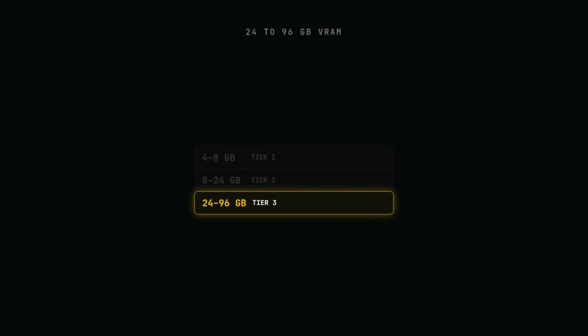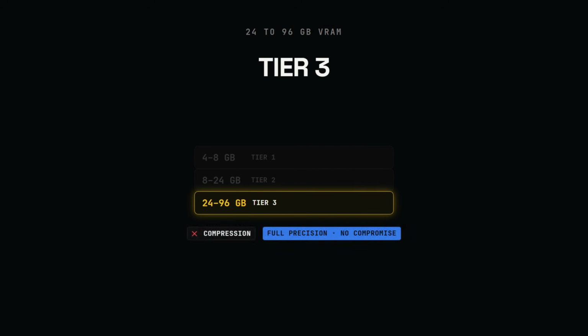Third tier, 24 to 96 GB. Now you have real room, a 32 gig 5090, a pair of cards, or a Mac with a big pool of unified memory. So here you stop compressing and just run the good model at full quality. And the good model is the one Bonsai was carved from in the first place.